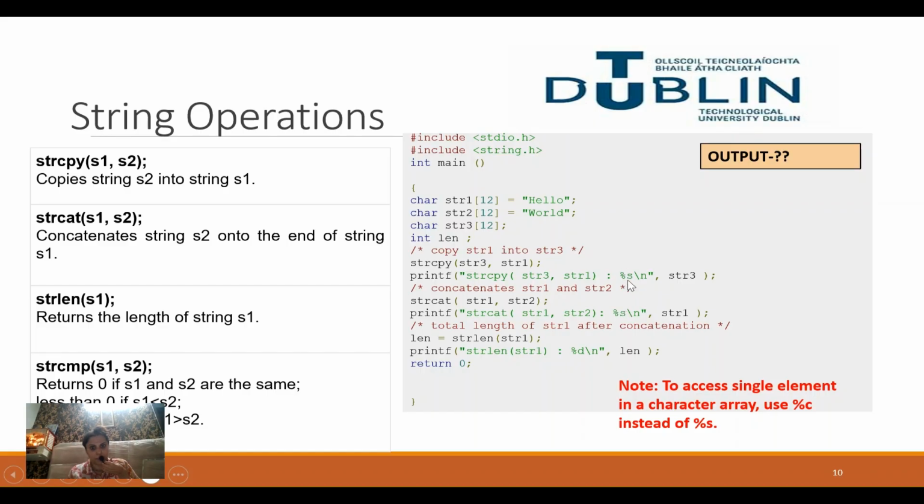So this is a basic program where we are declaring three strings. Two are declared and defined with values hello and world. The third string is not defined, meaning it is an empty string for now. Sizes for all three strings are 12. Then we are copying string 1 to string 3, and now string 3 is no more empty and the value in string 3 is going to be hello. We can also concatenate two strings.